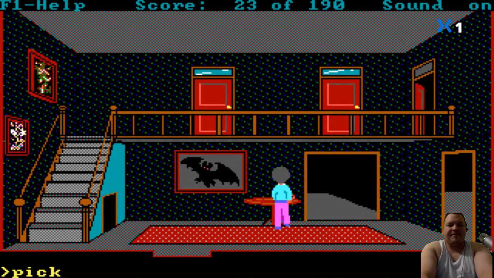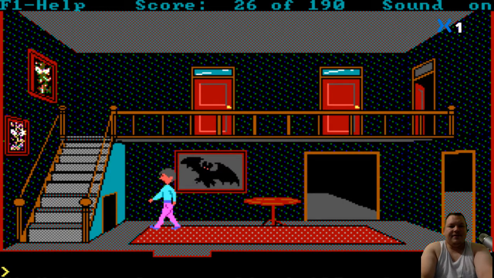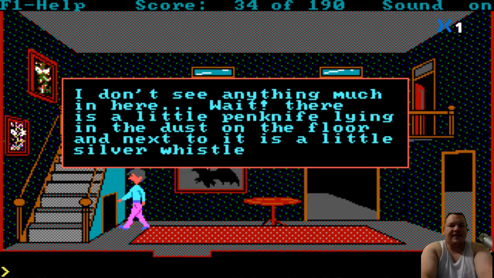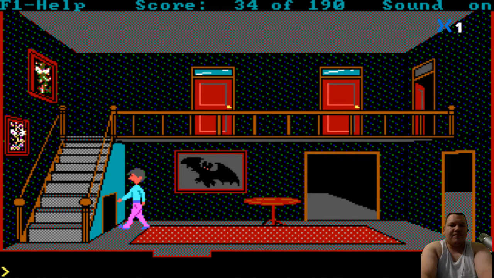Pick up the candle, since it's just sitting here. First thing we notice is we got this little hole. So you kind of go up to it and you can just type the word look to look around. Don't see anything much in here. Wait, there's a little penknife lying in the dust on the floor, and next to it is a little silver whistle. So obviously we're going to want both of those items.